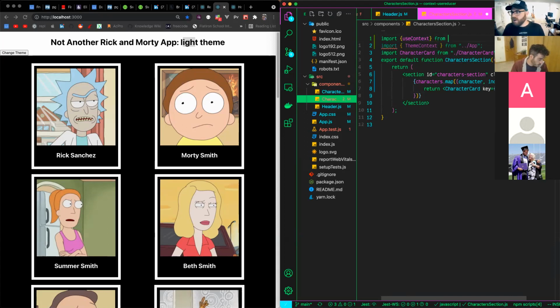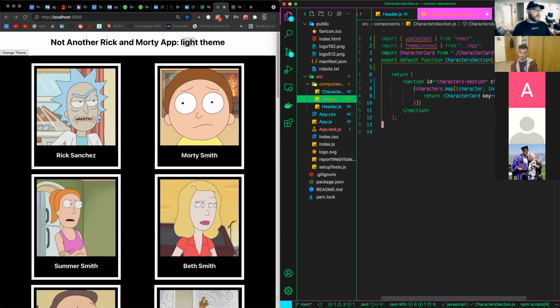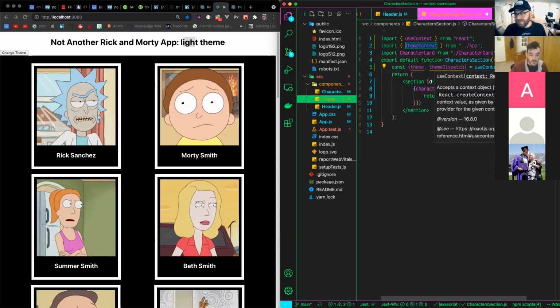and then I also need to import useContext from React. And now, because both the dispatch and the theme are being passed around by the provider, I can access both of them from the useContext hook. I don't need to pass around that useReducer all the time. So I can just say const theme and theme dispatch is going to be equal to useContext, theme context.